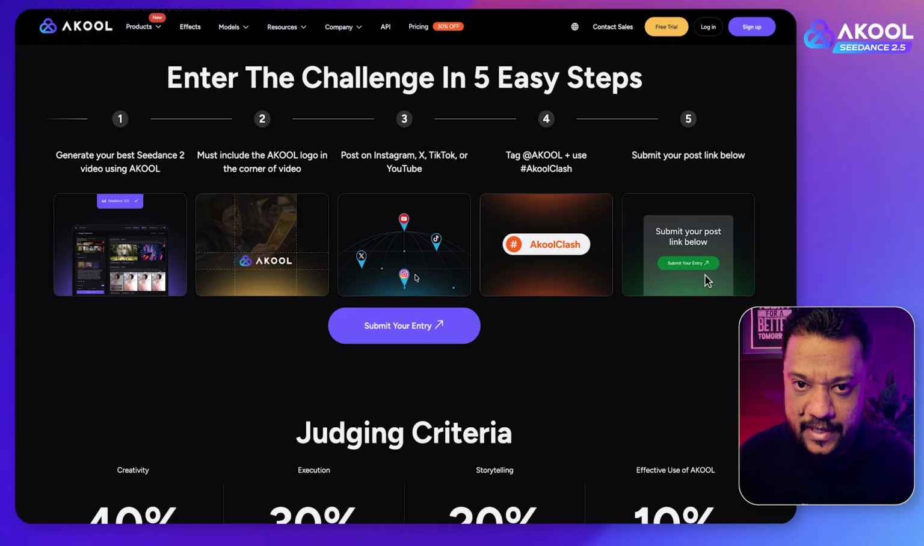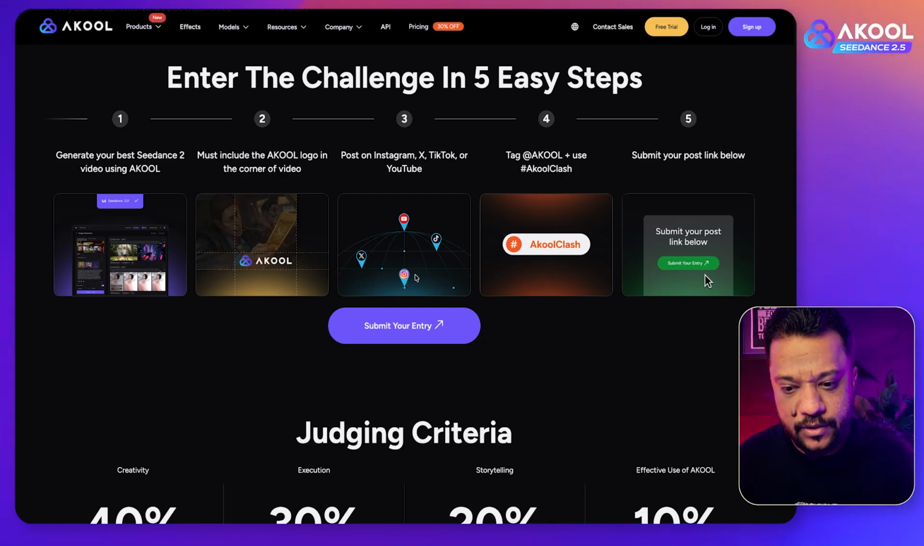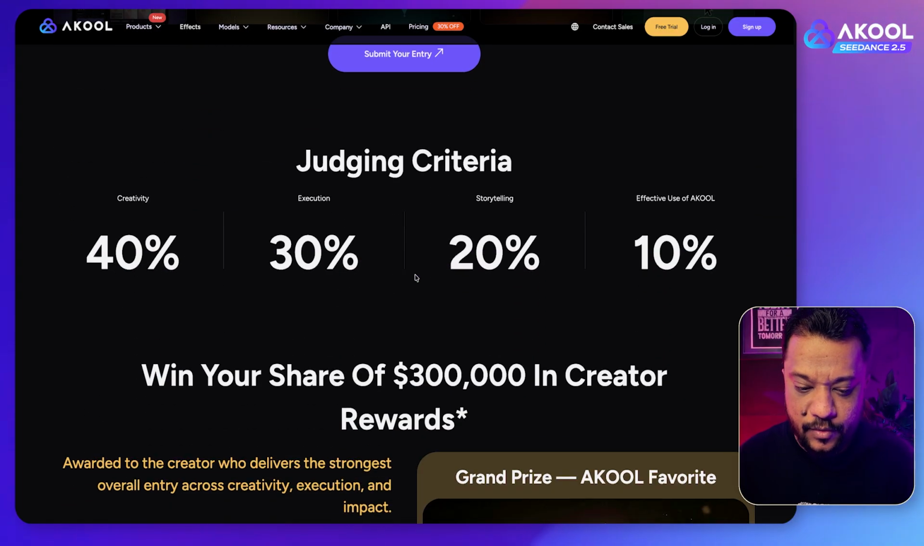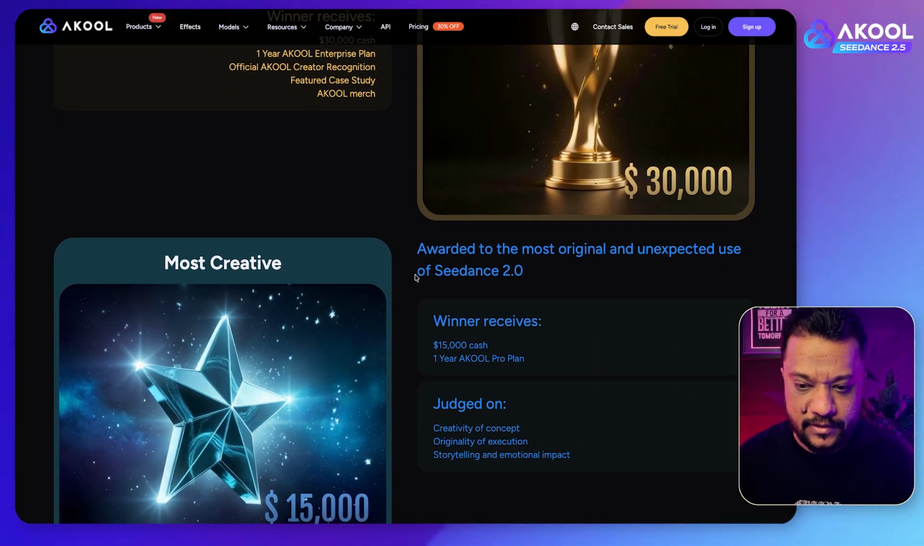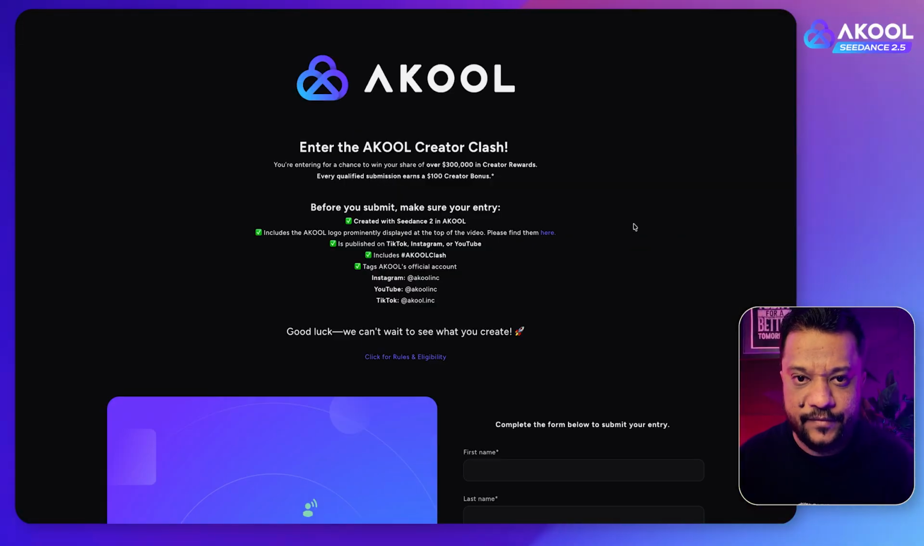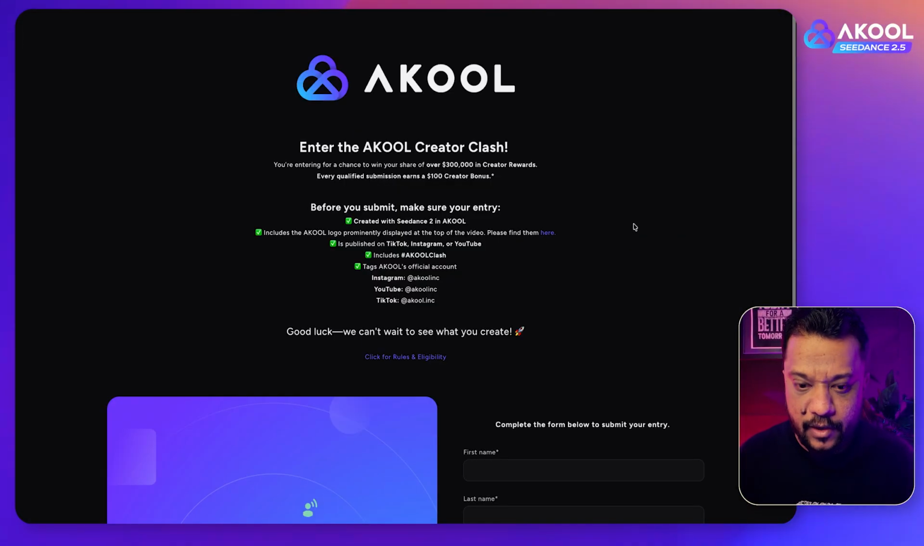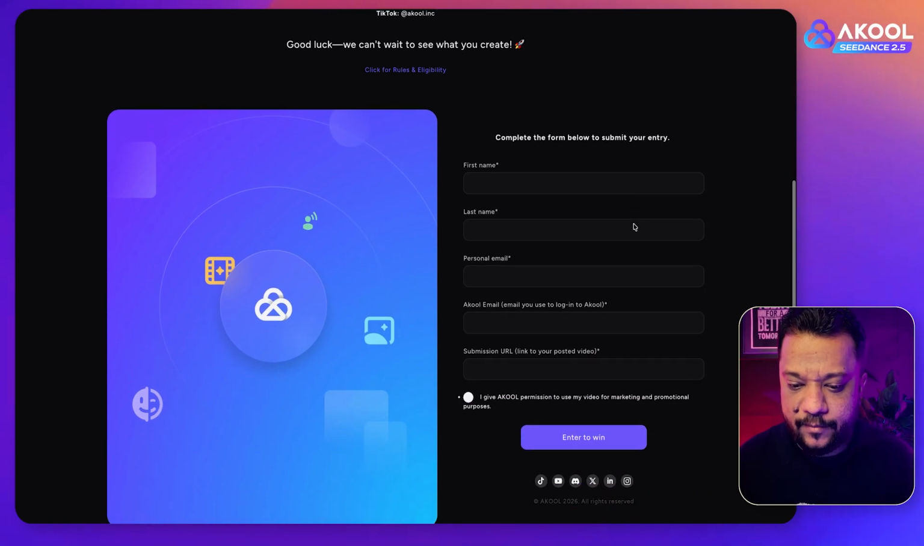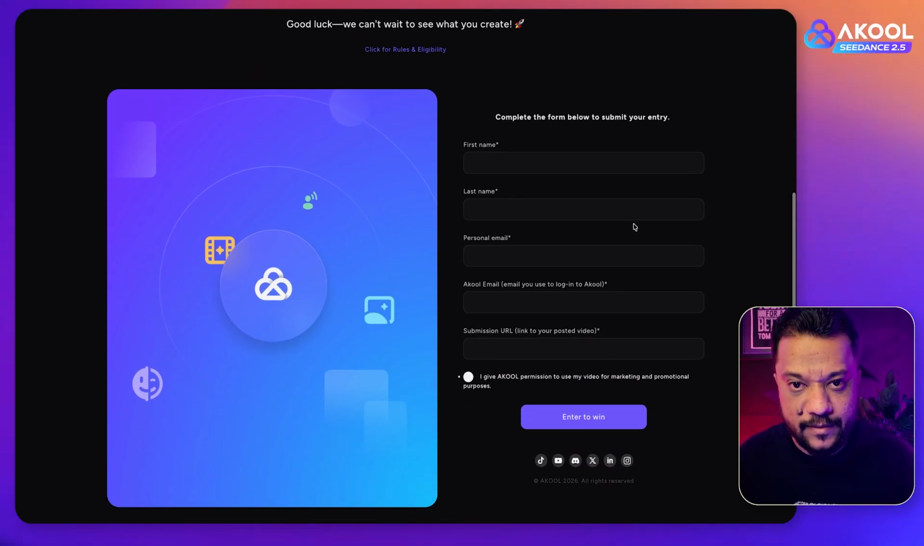Then post that generated video on your Instagram, TikTok or YouTube social media account, and make sure you are tagging @AKOOL or hashtag AKOOL Clash competition. Once you submit this video, you will be eligible for this competition. As you can see, after you click on the submit button, you need to fulfill all these requirements, and with the help of one generic form, you can submit your video for this competition.